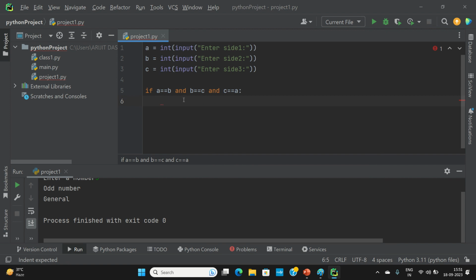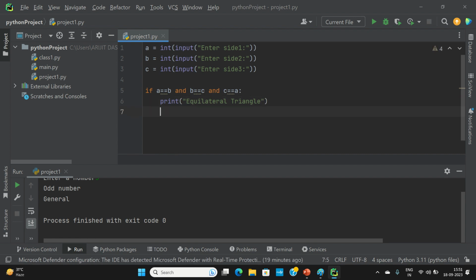So if A equal to B and B equal to C and C equal to A, we can say that the triangle is an equilateral triangle. Okay. Now, what should we check next?